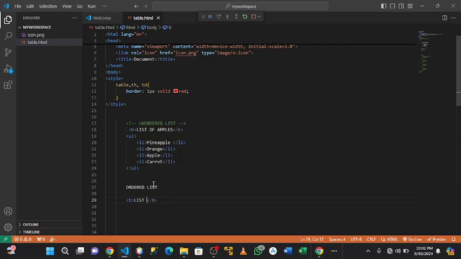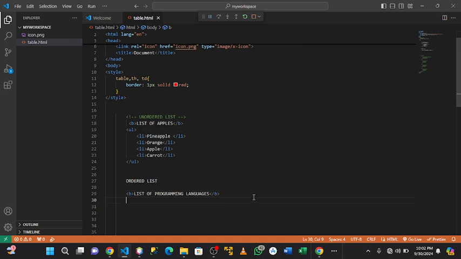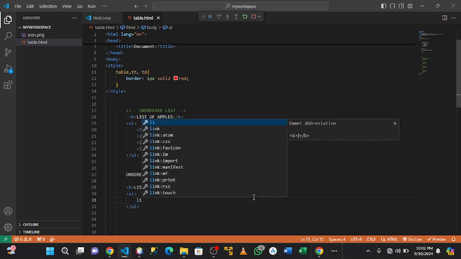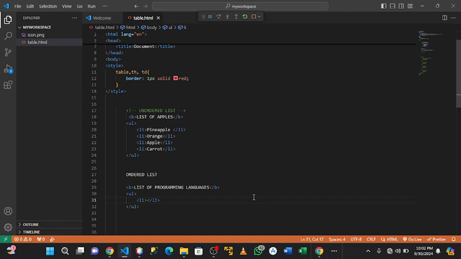List of programming languages. List of programming languages that you know: Python, Java. Okay, so UL, and then you specify our li tag. So these are programming languages. You can mention it here.